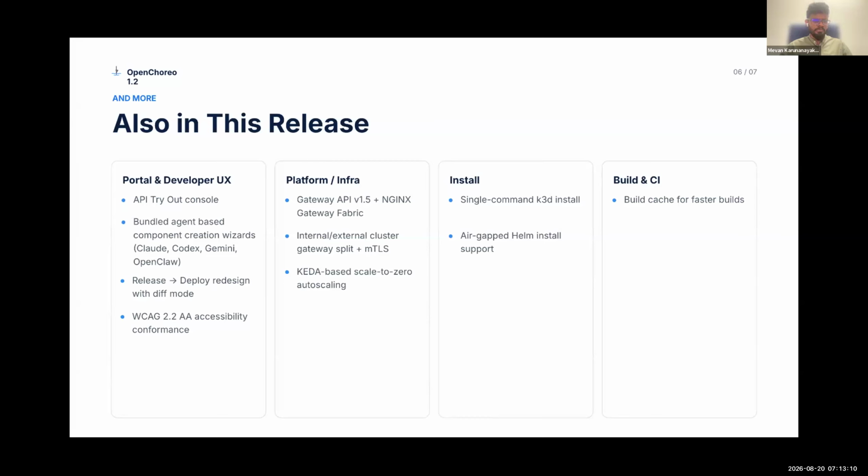In that area, we have delivered this API tryout console where developers can try out their APIs through the Backstage portal itself. And we have also bundled agent-based component creation wizards into the portal itself. So now users can smoothly do the agent-based component creation itself.